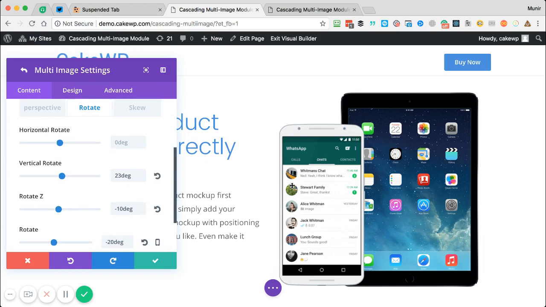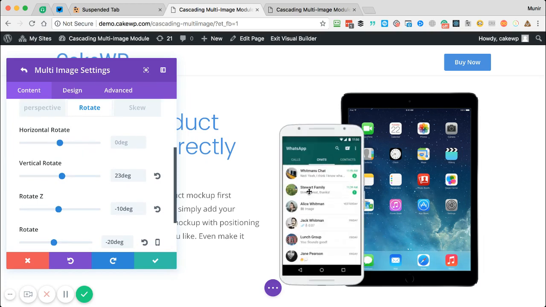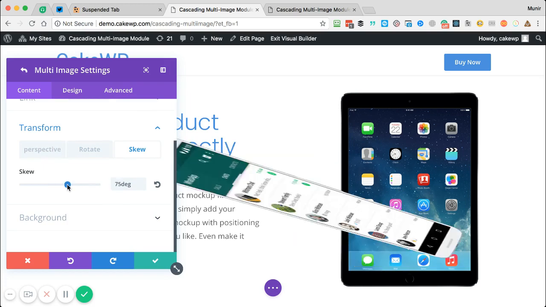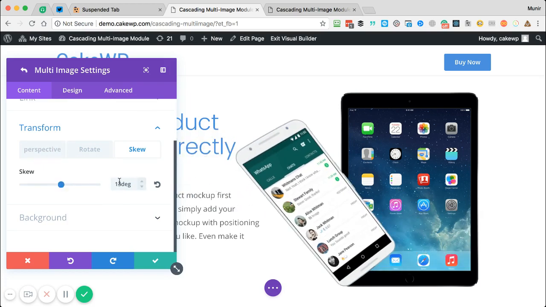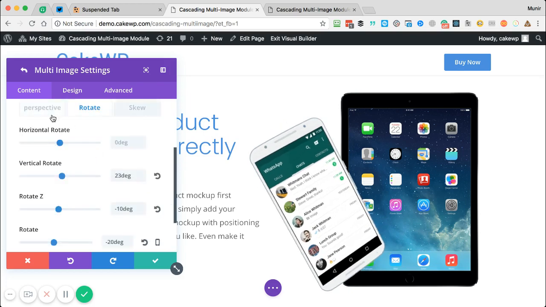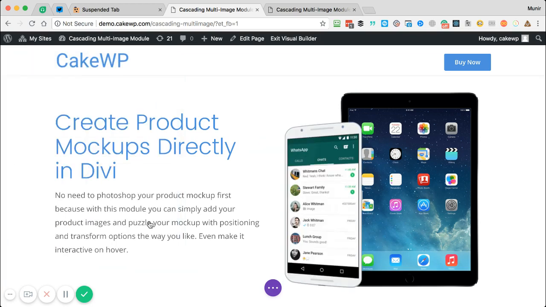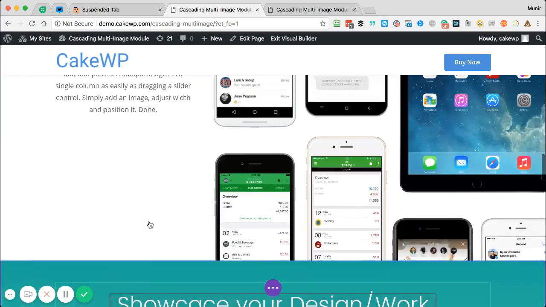And on hover, if the option is enabled, it returns to the original position, and you can skew it as well. This may get nasty if you're not sure how to do it, but obviously the options are self-explanatory, and you can easily create some nice effects like this using the options. So this is it. I hope you like this module, and thank you.